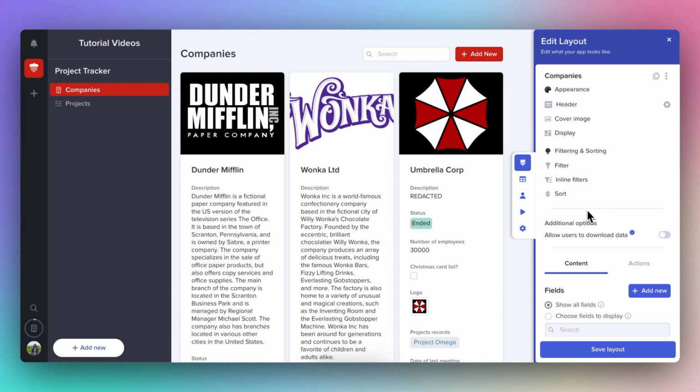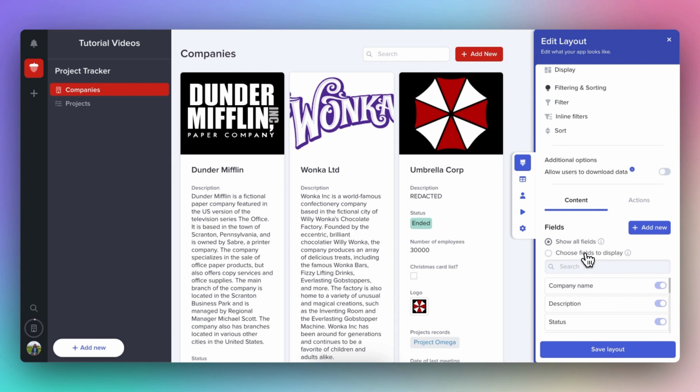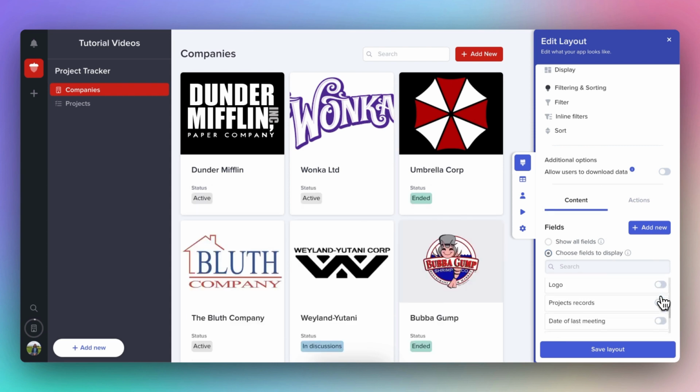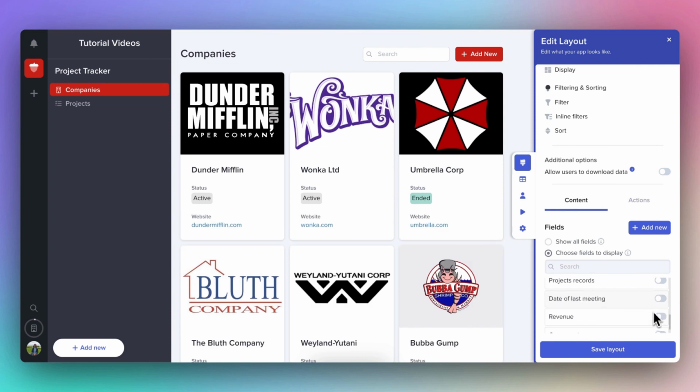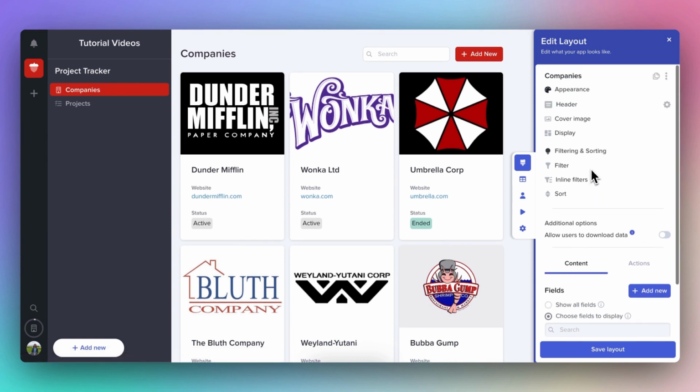Now, this list view just needs to be a high-level overview of our data, so we probably don't need all of these fields showing. I'm going to get rid of everything except the company name, status, and website. And I can rearrange the order that these fields appear by dragging and dropping them. There, much tidier. And remember, you and your users will still be able to see more information about each record by clicking on it. Now let's add some header text so people know what this page is for.